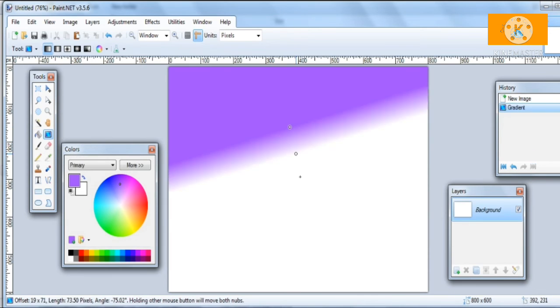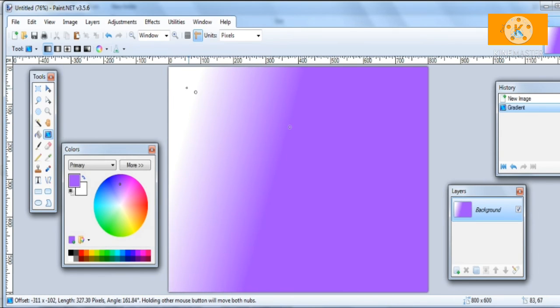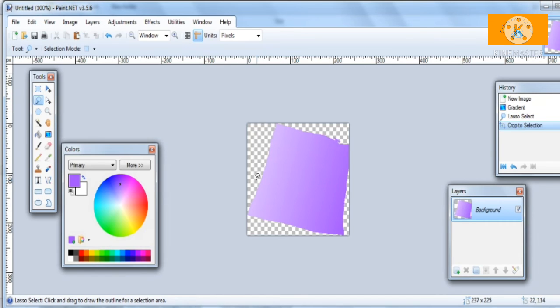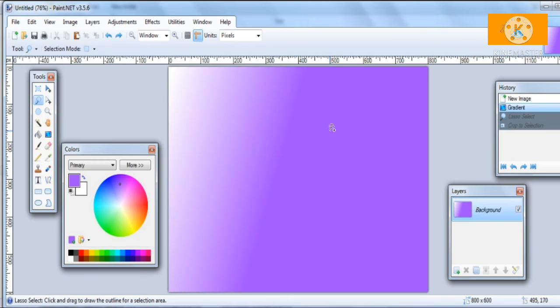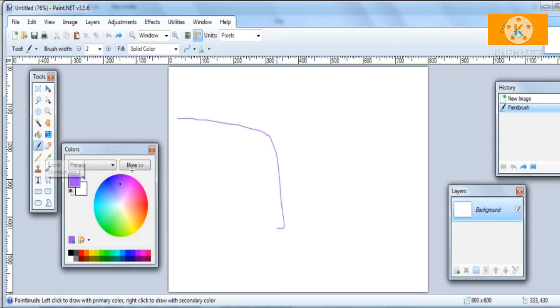Gradient basically allows you to create gradients. So you have solid colors and then you can have gradients here. So let's say for example I just wanted this piece over here. I could take the lasso tool and just select that out here. I could do something like crop selection, and there we go. So that's a gradient tool. This is the paintbrush, which of course allows you to paint. And this allows you to erase. And you can increase the brush size if you want to, simply by going up here.